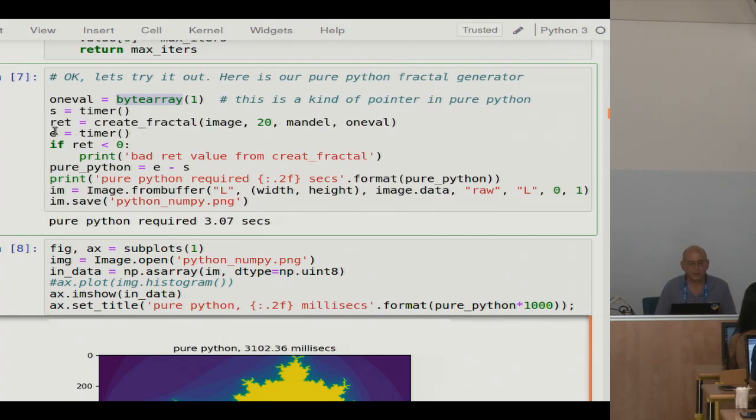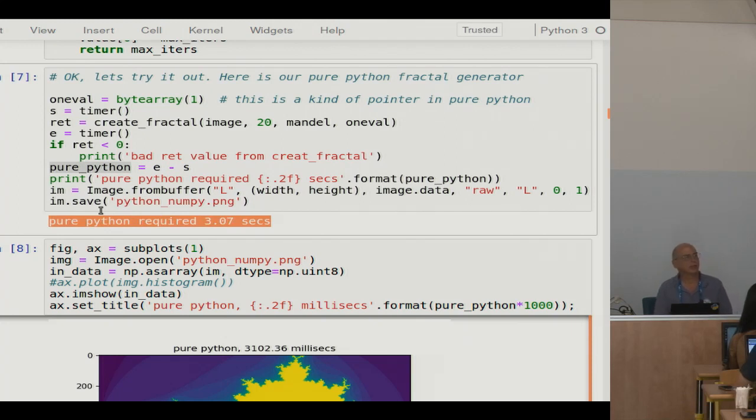And then we set up some timers. Some timers to see how long it takes to do the function from start to end. Our pure Python time is end minus start. And it required on my computer 3.7 seconds to actually compute the fractal image.